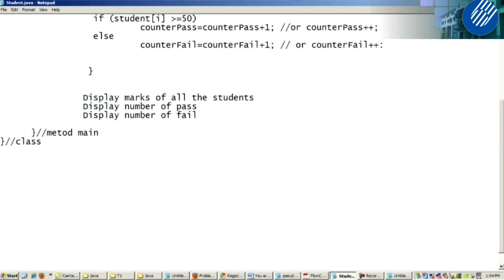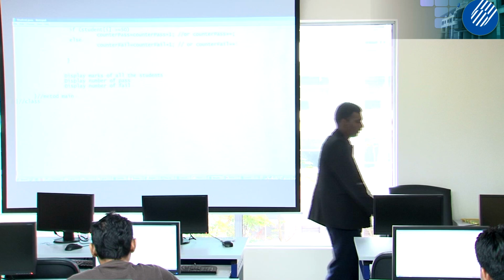Of course you have three outputs. Now you need to display the marks of all the students, display the number of students who passed, and display the number of students who failed. Before I focus on this, let me elaborate.